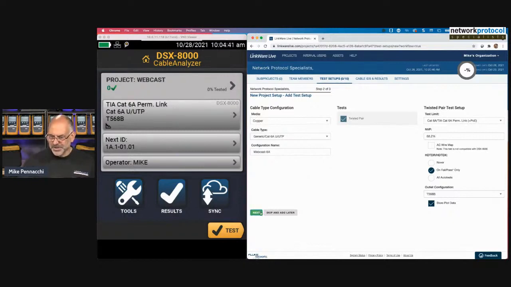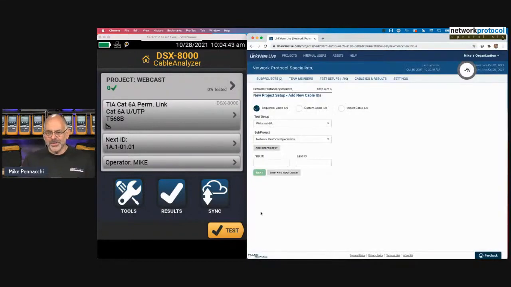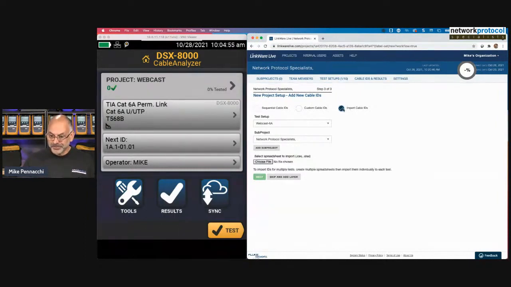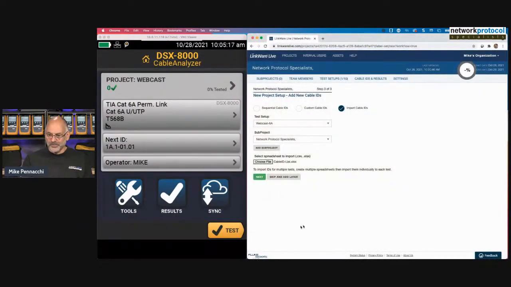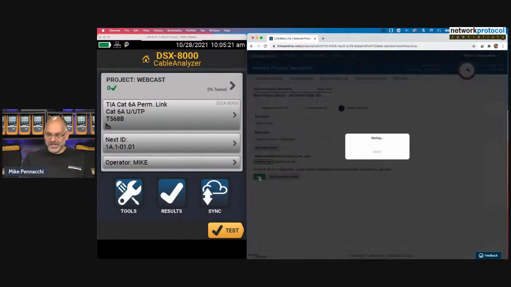6A. I'll say next. Now, just like on the Versiv, this is where we would put in our cable IDs. So I could put in my sequential cable IDs here, or I can say import cable IDs. In this case, I can import that. Now, with LinkWare Live, not only can I import the CSV file, but I can import Excel spreadsheets directly. So I can say choose file. I can grab my XLSX file out of Excel and hit open, and I can import that file. So I can say next.